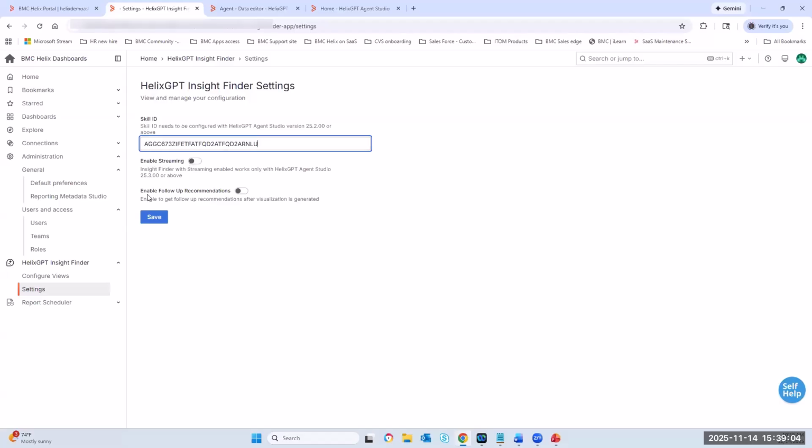The enable streaming and the enable follow-up recommendations, we highly recommend that you don't use it at this time. Please wait for the 25.4 version. Once you are upgraded, you can start using it, okay? So please, if you have it on the screen, just disable it and now click on save. This is crucial. If you don't save it, you won't be able to use it here, okay?